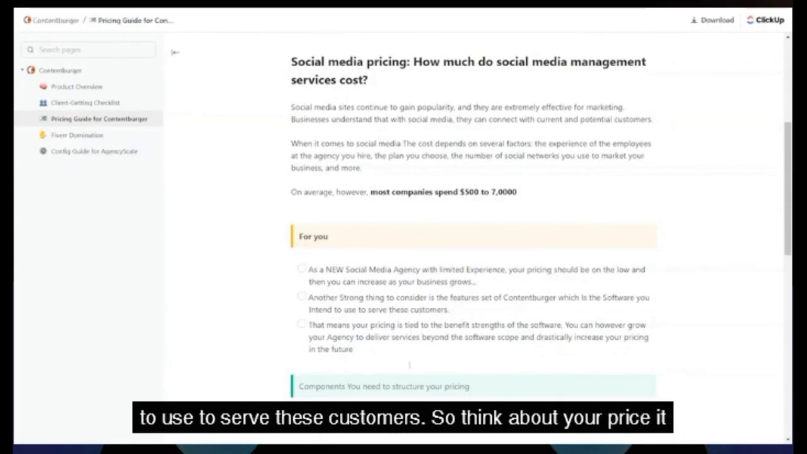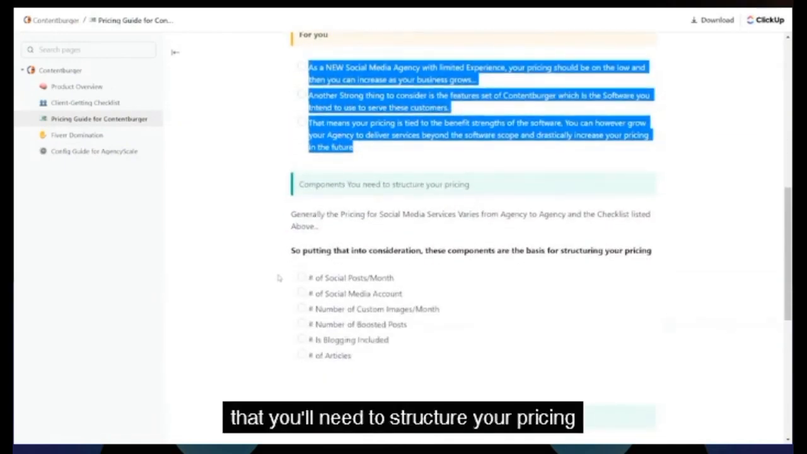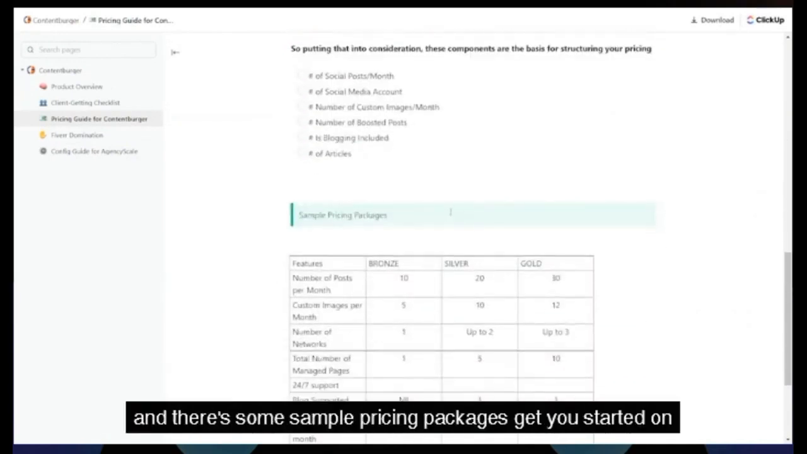So think about your pricing. It gives you things to think about as you set up your agency, components that you'll need to structure your pricing. And then some sample pricing packages to get you started on what some people can do.